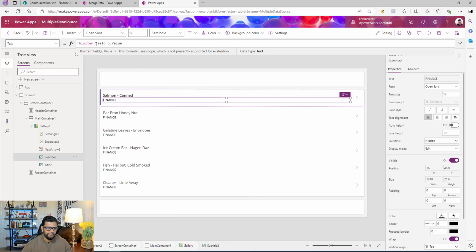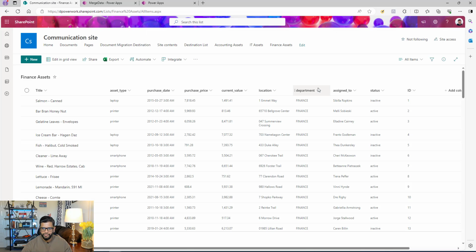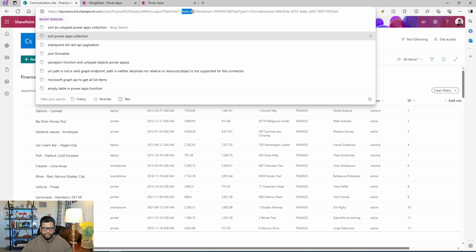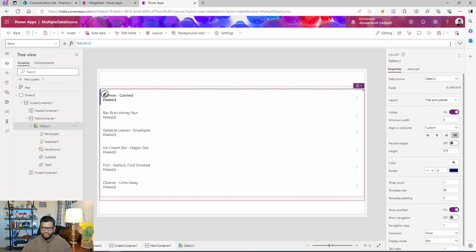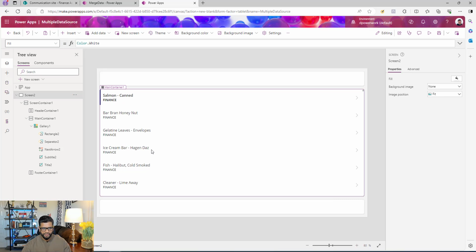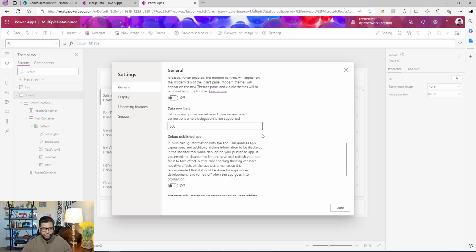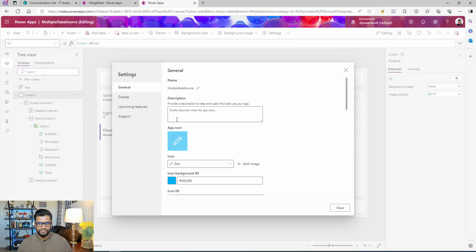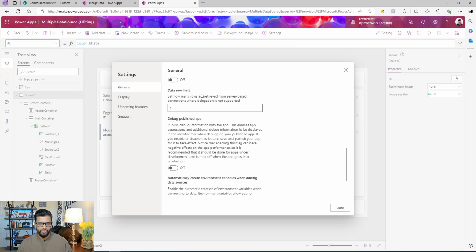This is the internal column name in my list. If I go to the department, you see this is the column name for my list. So just make sure that you are selecting the column name that you have. Now if I run it, it looks perfectly fine, but let me do one setting change to check the delegation, to make sure that our app is ready to work with a large data set. I'm going to change this 500 to 1. As you notice, the moment I change the data row limit to 1, it's saying that if delegation is not supported, bring only the first record.